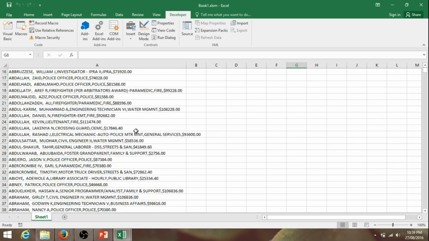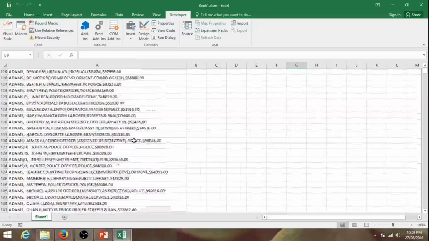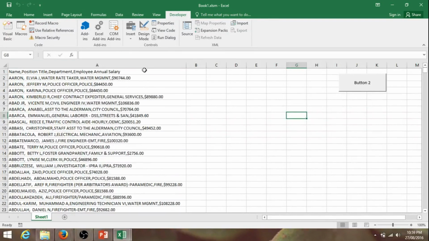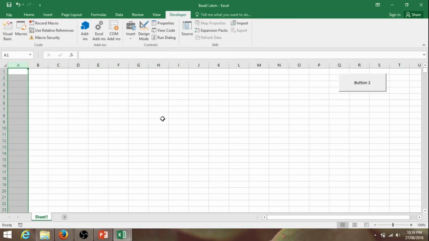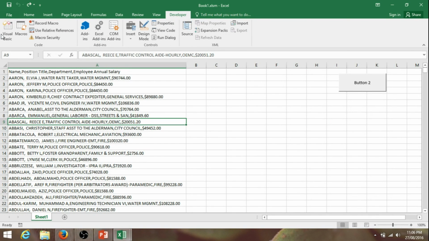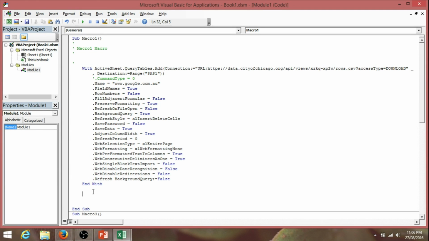So here you can see that our result is loaded into our Excel workbook. Let me remove this content again, and if I hit the button again, it should download the content again. There you go. See, you've got a consistent process to extract the CSV file from the web. So let's go back to our developer toolkit, the Visual Basic GUI, to do our treatment.